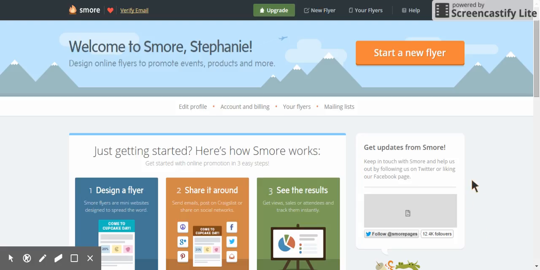I'm already signed into mine, but if you don't have an account, you'll see that when you log on to the website, there will be a sign in button and a sign up button on the upper right hand corner. Just click that. You can sign up with email or Facebook. I recommend email just because you want to keep it professional if you're using this for school, but whatever you choose, just do that.